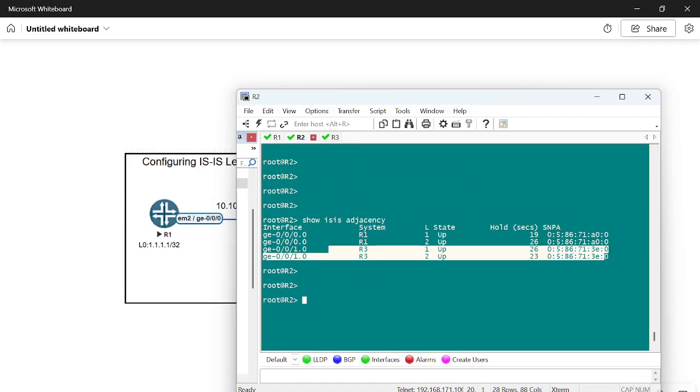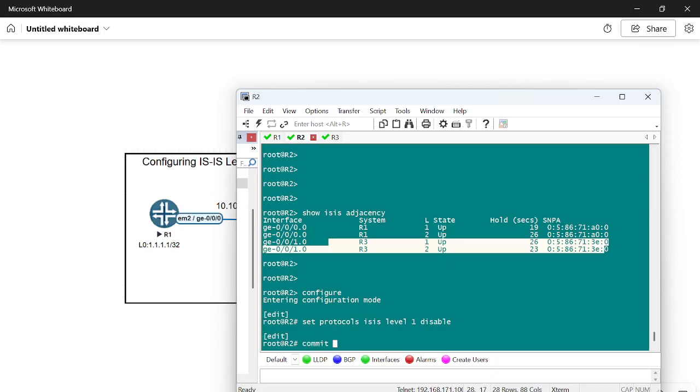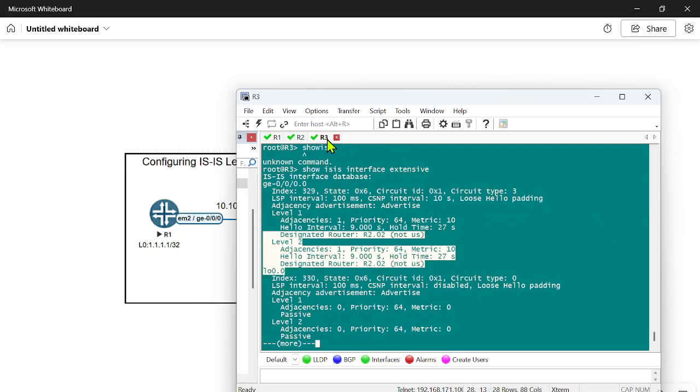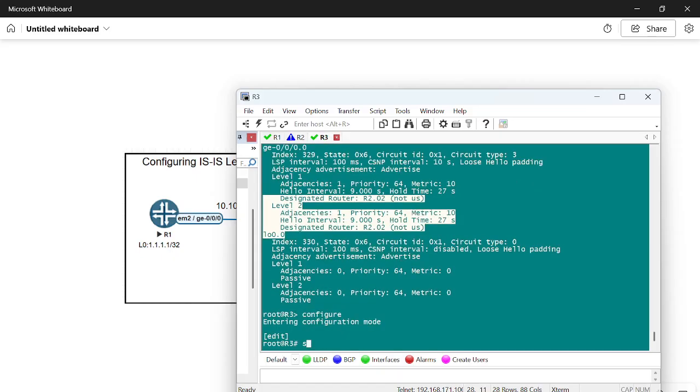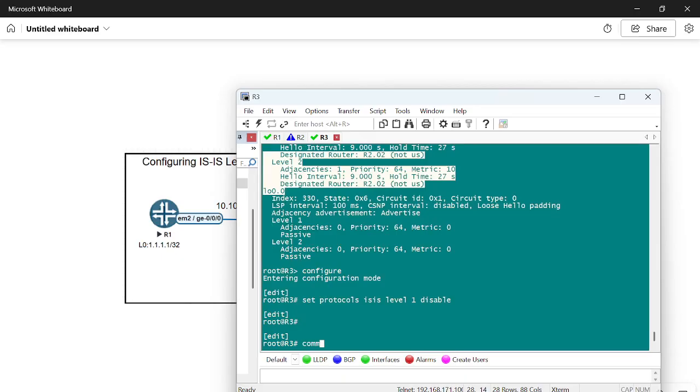On R2, we'll do the same: configure, set protocols, ISIS, level 1, disable, and then I'll commit. On R3, we do the same: configure, set protocols, ISIS, level 1, disable, and then I'll commit.